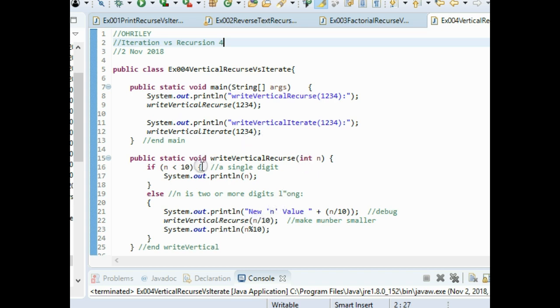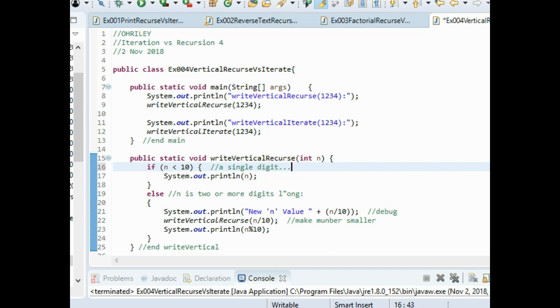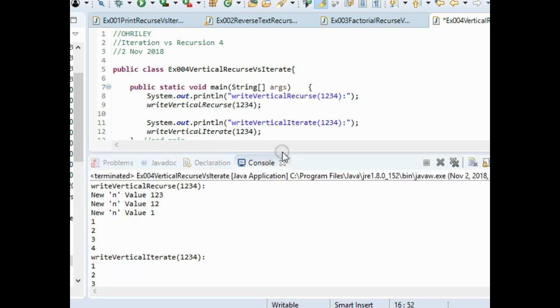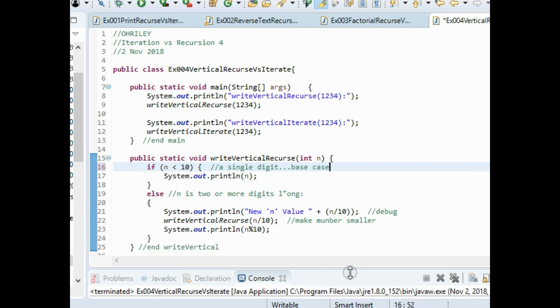If n is less than 10, this is the base case. Base case. And we'll print it out. And now we'll start to go back through our list. Remember we had these suspended numbers? What it will do is, after it finds the base case, it will find your suspended numbers and rip them out and put them on your list. And that's done with these calls here, with an n divided by 10.